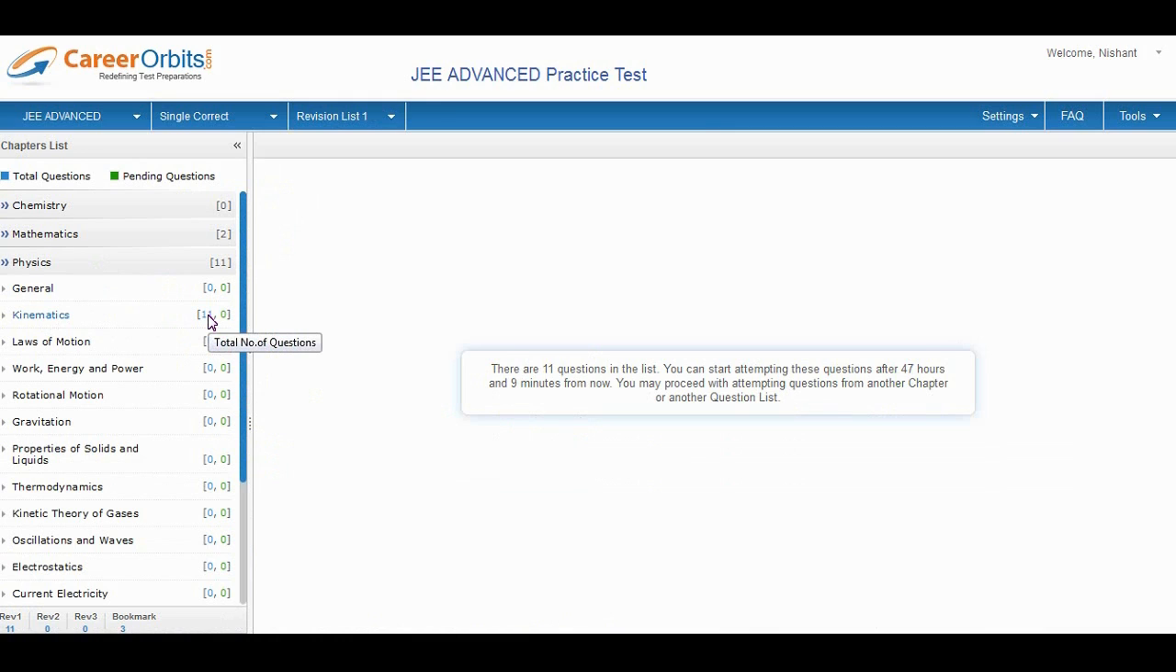The numbers in blue here show the total number of questions in revision list 1, single correct type questions in this case, which you need to reattempt. The numbers in green show the number of questions, single correct type questions in this case, in respect of which cooling period of 48 hours has expired and which are available to you for reattempting now. If you attempt a question correctly in the revision list 1, it moves to revision list 2, else it stays there only and a fresh cooling period of 48 hours starts again.